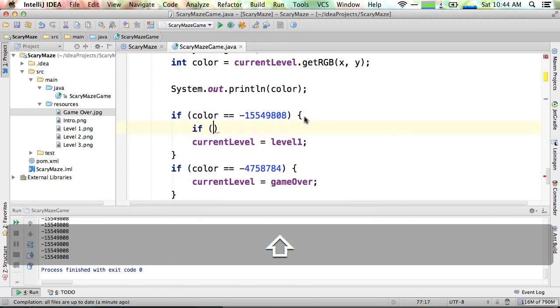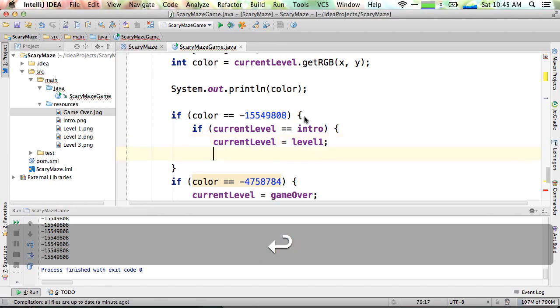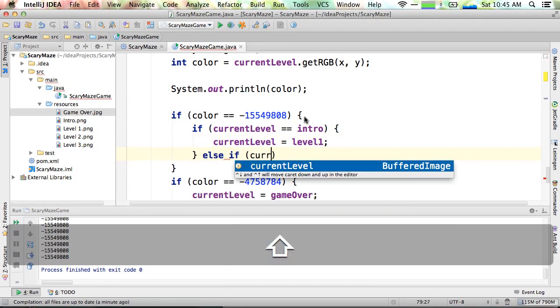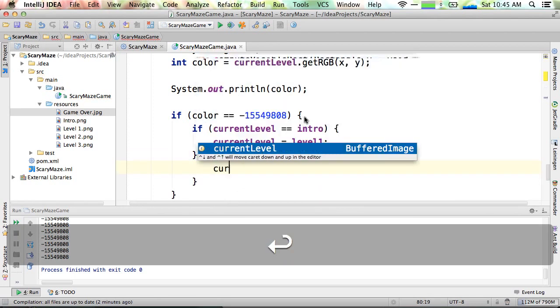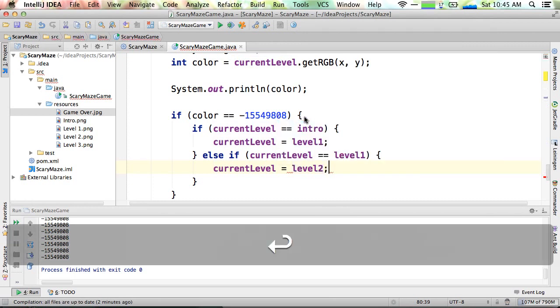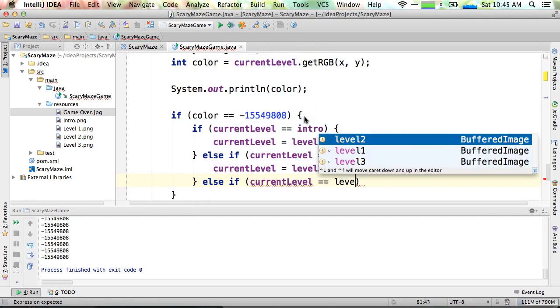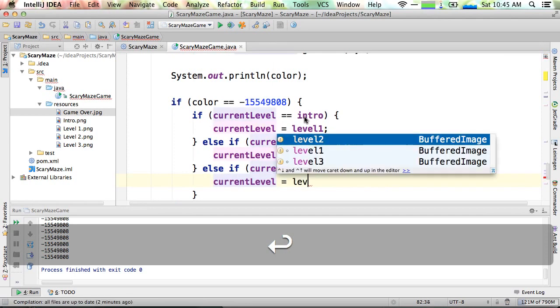I'm going to say if current level is intro, then we're going to go to level 1. Else, if current level equals level 1, then go to level 2. And let's just add the rest of these. Else, if current level equals level 2, then go to level 3.